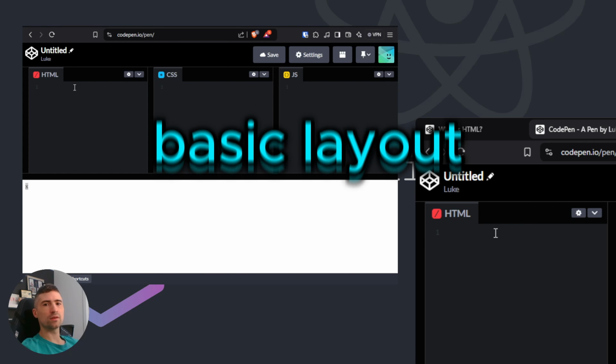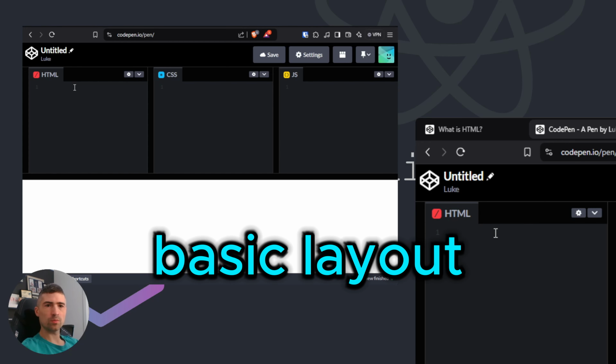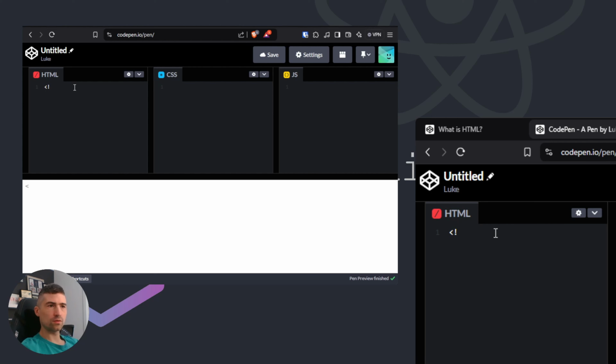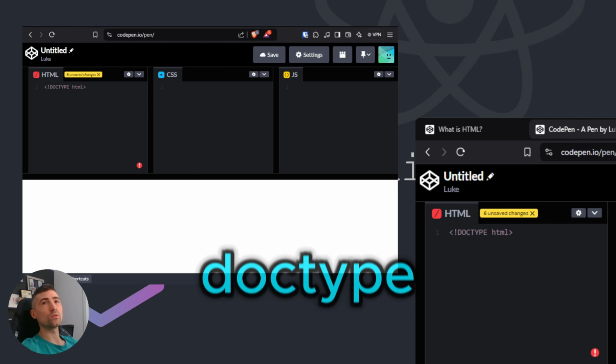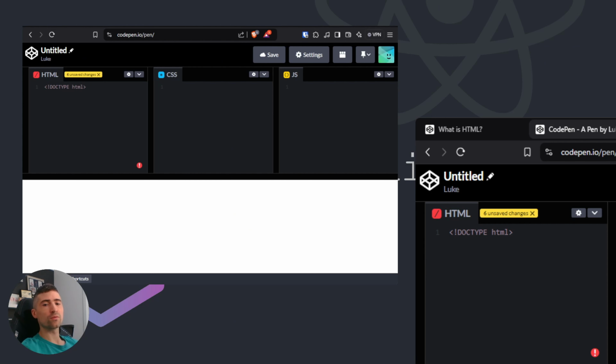So we're going to start this layout with a doctype, and this just looks like doctype HTML. With doctypes, you can basically define that the document is an HTML5 document. So it's just doctype HTML. It will work without this, but it is best practice to add that if you are working with HTML5.